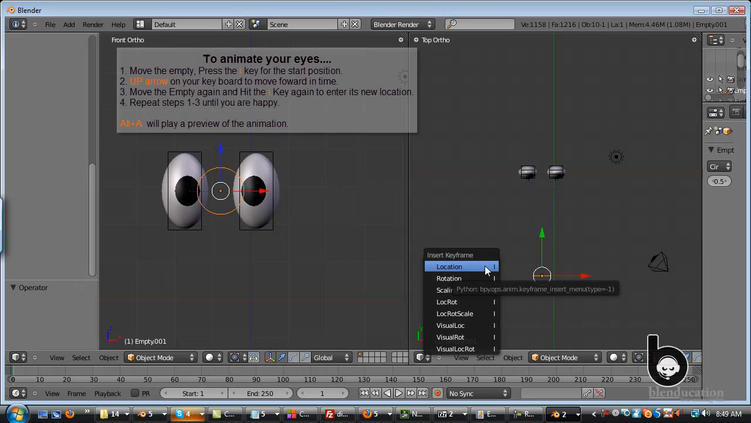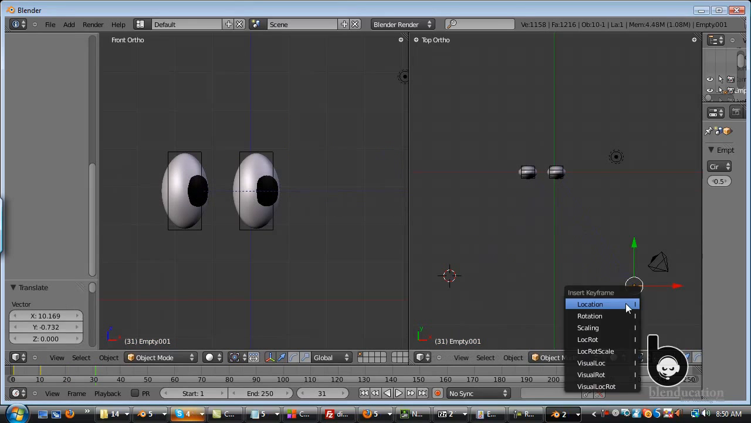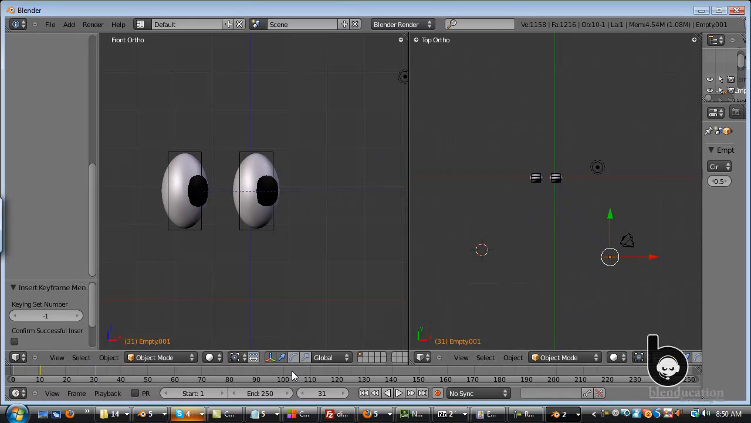To animate the eyes, put the empty in the location that you'd like it to be in the first frame. Then hit the I key to enter its location, move it, increase your frame to a different frame, and again hit the I key and continue that until you're happy with your animation. Then hit Alt A and you can preview it.